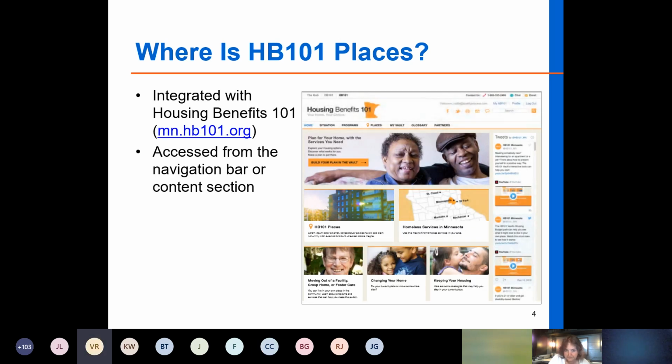All right. Good morning, everyone. I'm Virginia Robinson. I'm going to walk you through actually using our HB101 Places website, and we'll start off with where it is located. HB101 Places will be integrated in the Housing Benefits 101 website. There will be a link located in the navigation bar or the content section. As Jeremy mentioned, this link will not be available immediately, as this is where the users will access HB101 Places. You as a housing provider will access the website through the initial registration link in the email, and then you can save the website from there. But we will begin the registration with the initial link that you will receive.